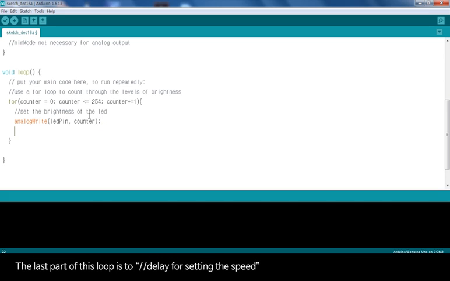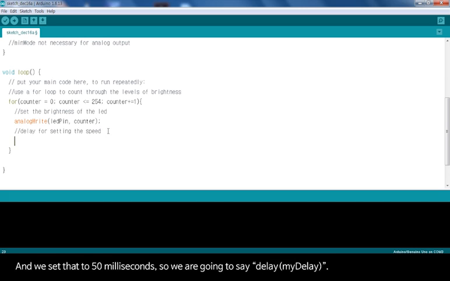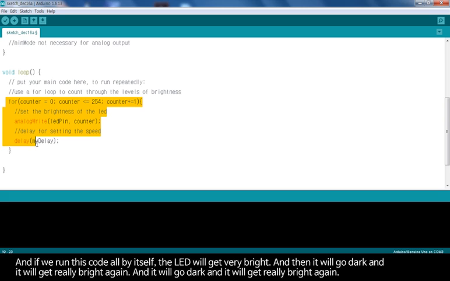The last part of this loop is we're going to delay for setting the speed. And we set that to 50 milliseconds, so we're going to say delay my delay. And if we run this code all by itself, the LED will get very bright, and then it'll go dark, and it'll get really bright again, and then it'll go dark, and it'll get really bright again.